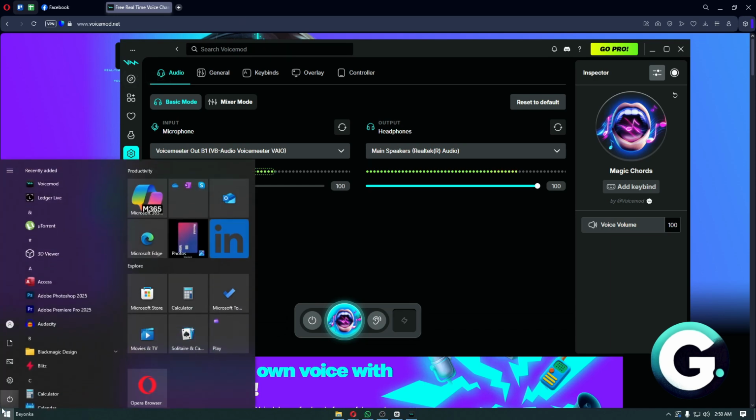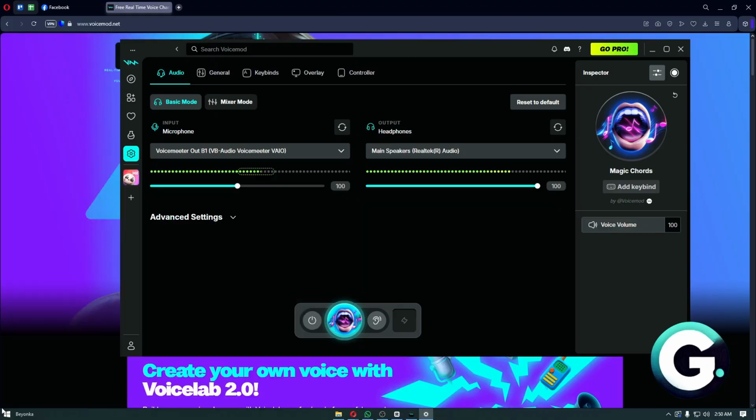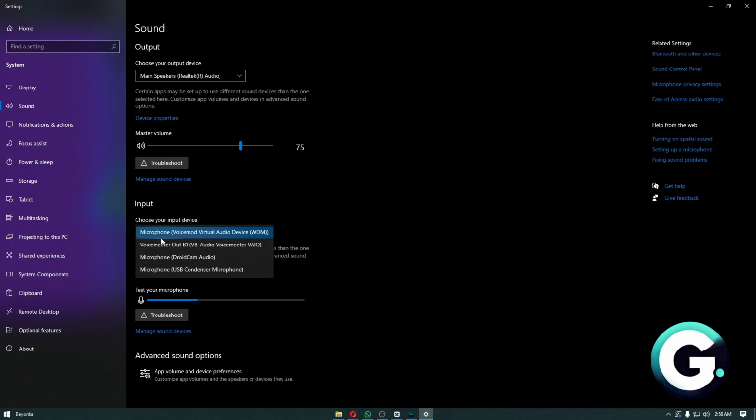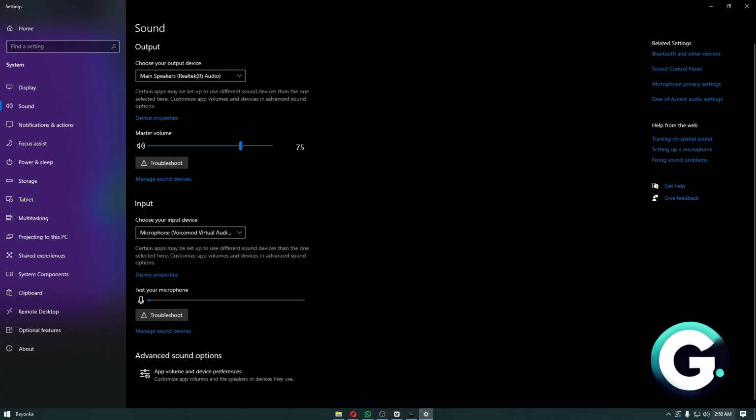Now, another way is to simply head over to the sound settings right here. Navigate through the input, and you also want to make sure that you are using the microphone Voicemod virtual audio device. From there, we'll be able to make sure that it filters out our audio and we use the right microphone, which is going to be Voicemod.